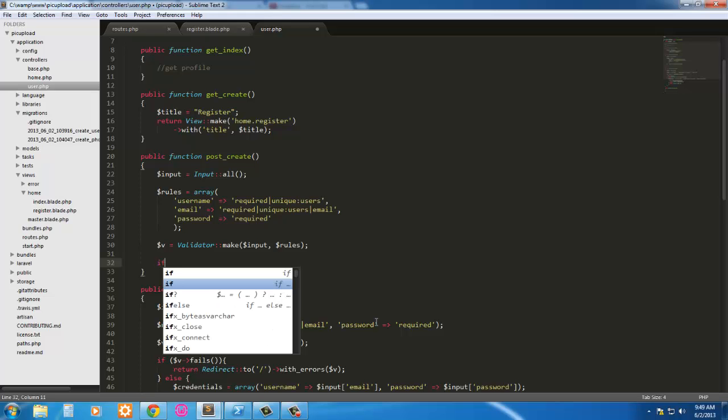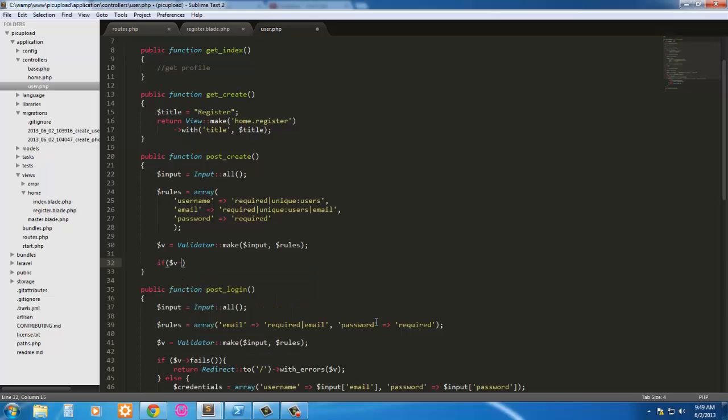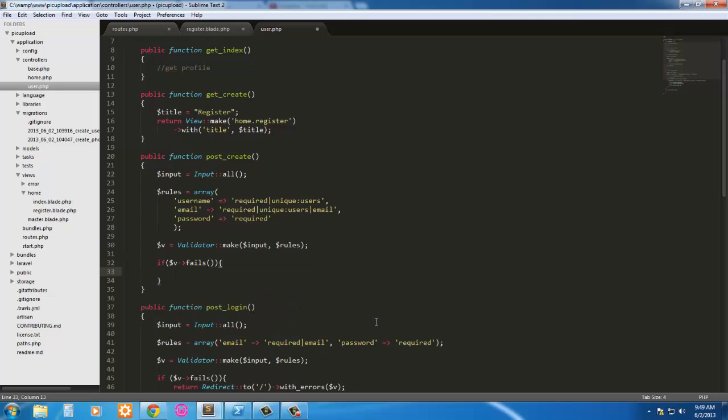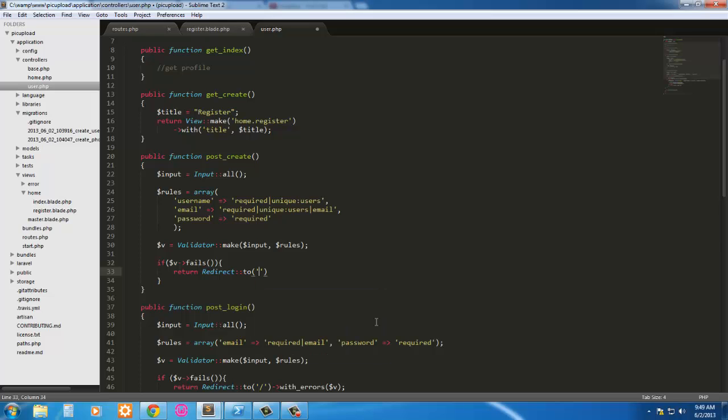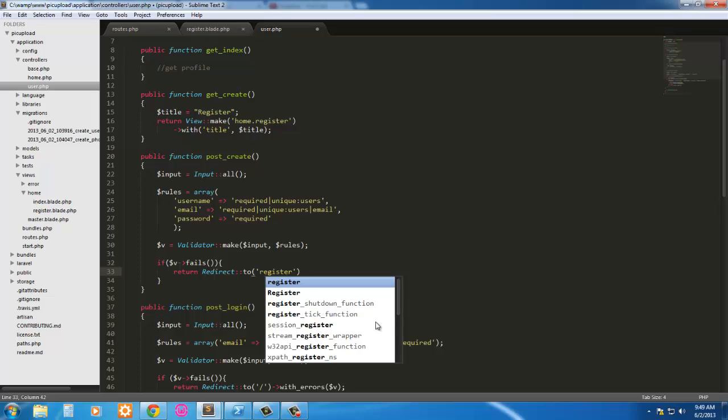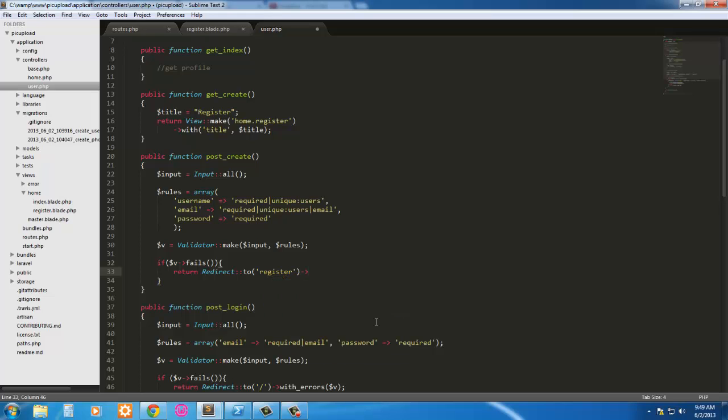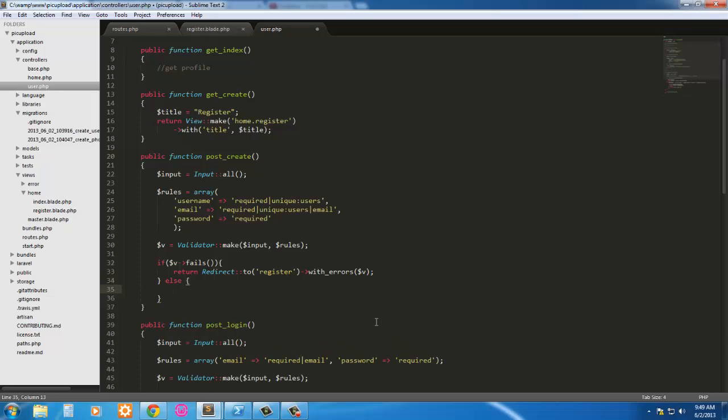So we'll go ahead and start this off. If v fails, I'm going to return right back to the registration page, so redirect to register. I'm not going to handle these errors, but if you want to throw errors, you can just say with errors and pass your variable in. But if it doesn't fail, we're going to go ahead and save the new user.